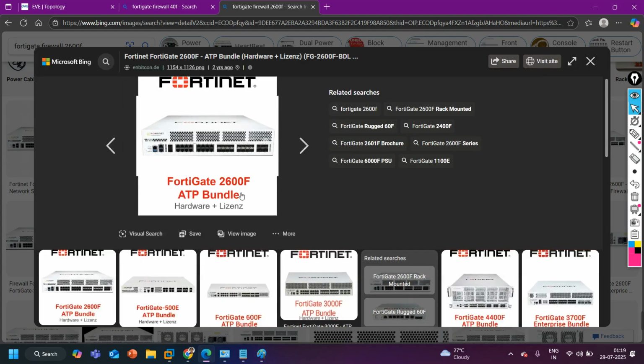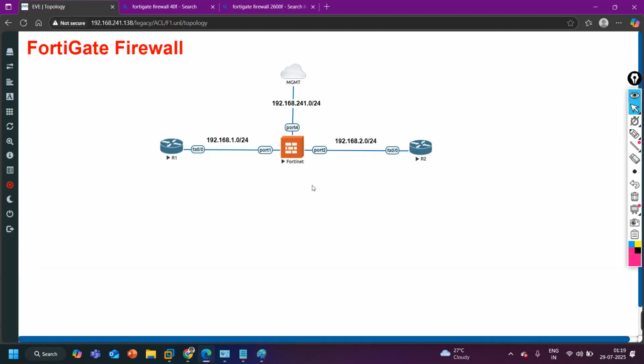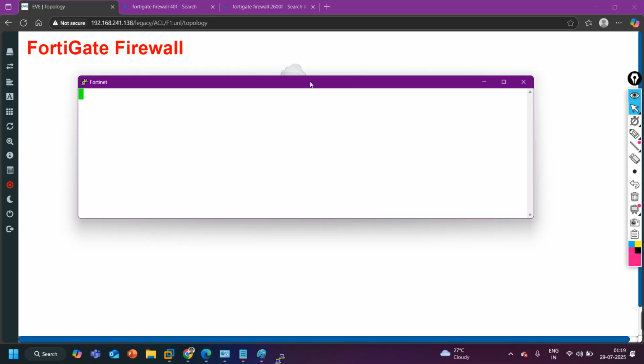Okay, so in my lab, I will access my FortiGate firewall through GUI through port number 4. I will configure a static IP address here on port number 4, because you know, except port number 1, all the ports are configured in static mode, right? Mode of these ports are static. So let me access this FortiGate firewall, guys, through CLI first.